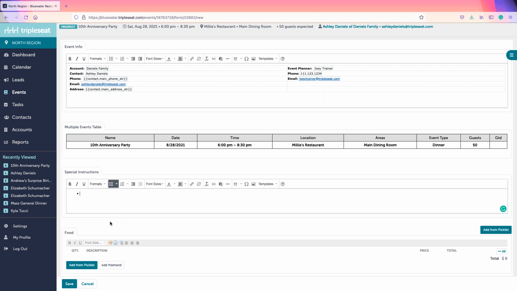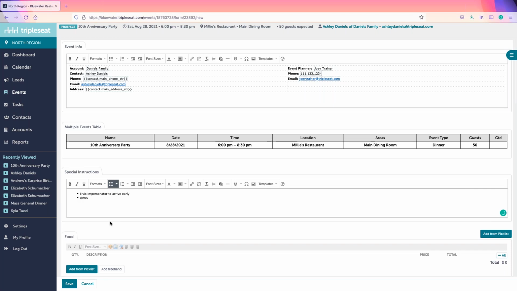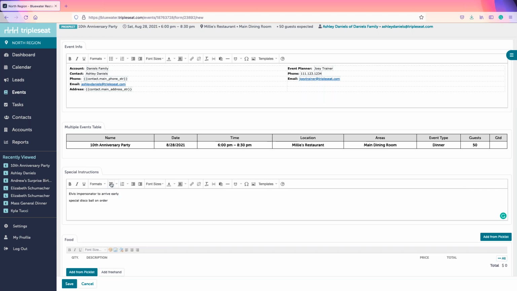maybe this is a very whimsical 10th anniversary. Elvis impersonator to arrive early, special disco ball on order. And you'll notice there are these styling tools that you can use to zhuzh up your text if you want, or you could keep it pretty plain Jane, whatever works best for you.